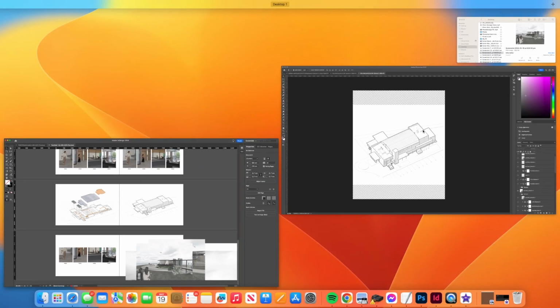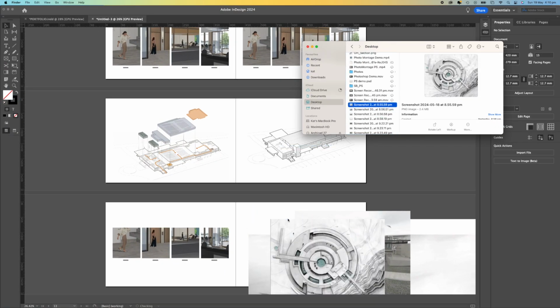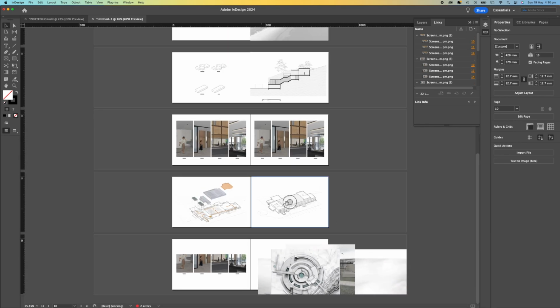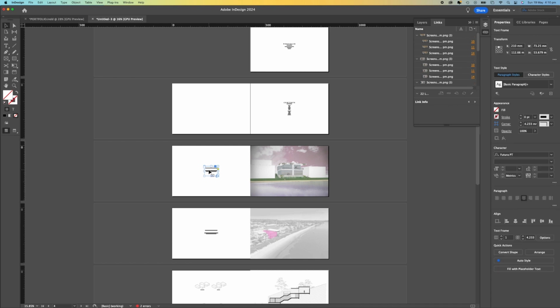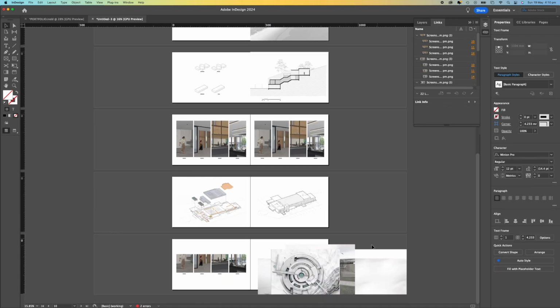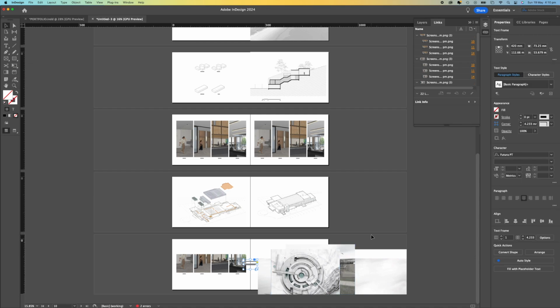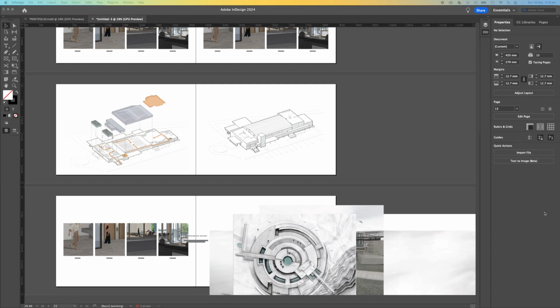So I've made sure that they're saved onto my computer, dropped them in, and now we've got a jumble of images that we're going to sort out and spread onto this sheet nice and neat. I'm going to take this text box, copy and paste one down here to help describe some of the program in this project that I have.